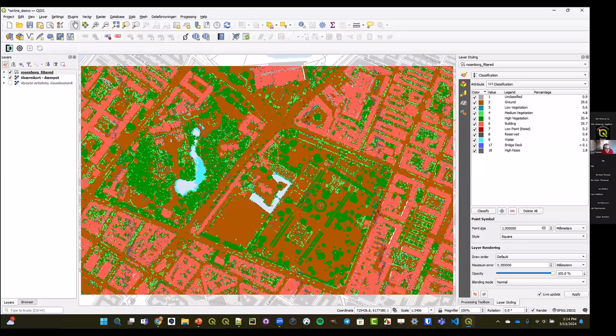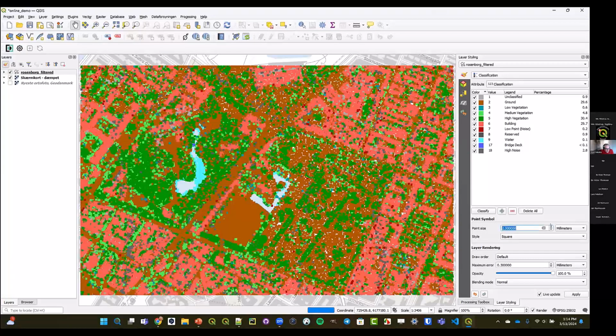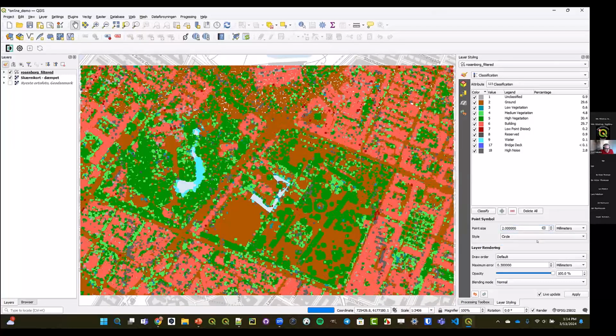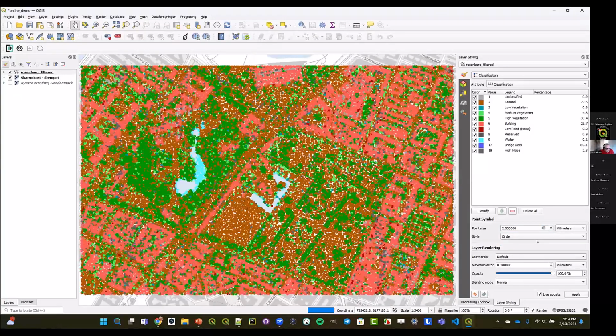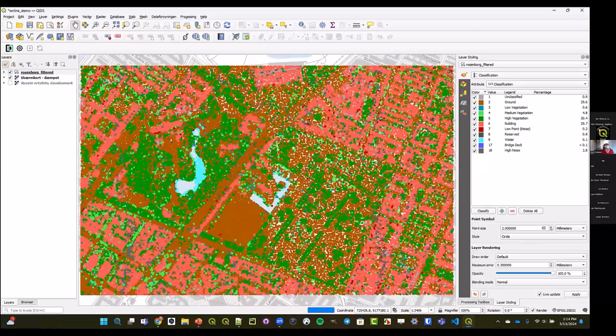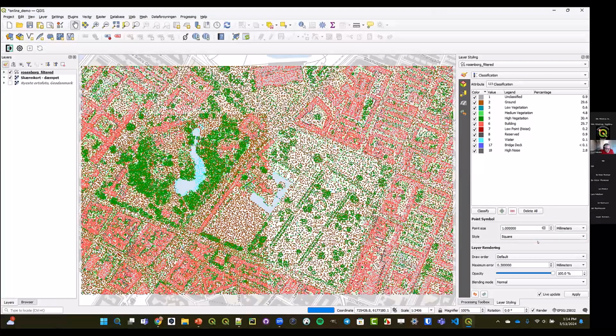Below that, you can see that there's options for setting the point size and style. So the default is a square point, 1 millimeter square, but I can change the size of the points if I want to make them bigger or smaller. And I can also change the style from a square to a circle or a point for those. I'll set it back to the default here.